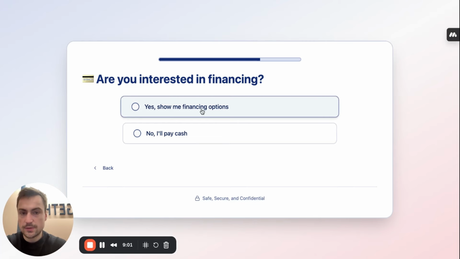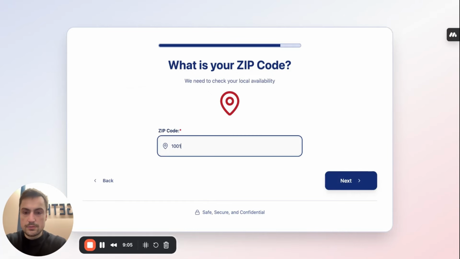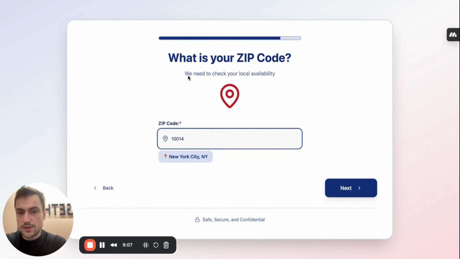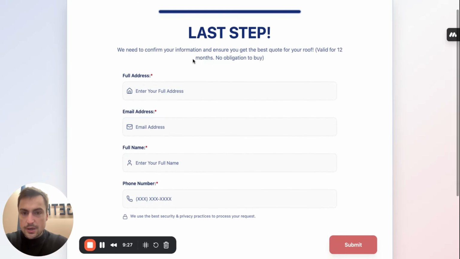Also, if you need some financing. And then also a little marketing trick is that you will enter a zip code, and the city will dynamically appear. It shows that, okay, we know where you are, and we are ready to deliver our services in your county or in your town. So the last steps, and then that's all.